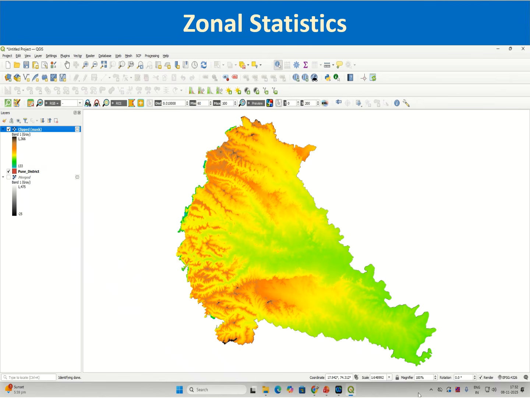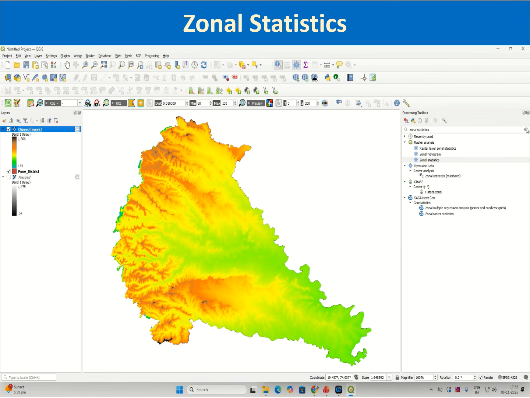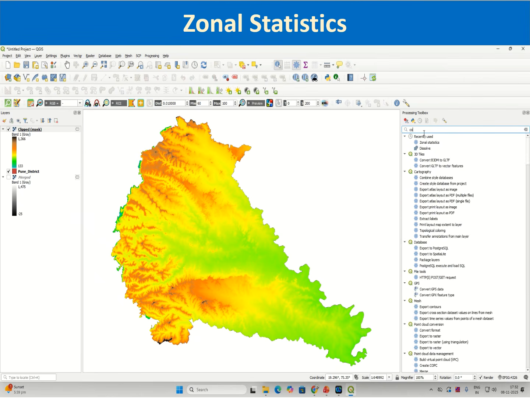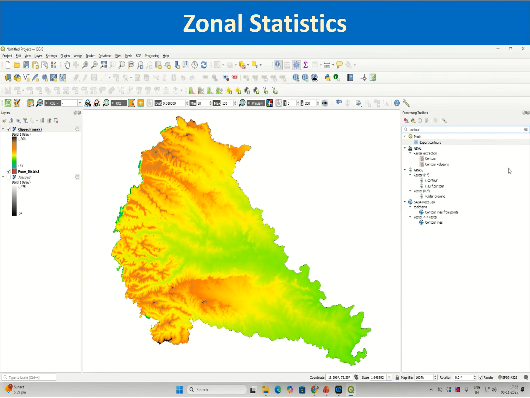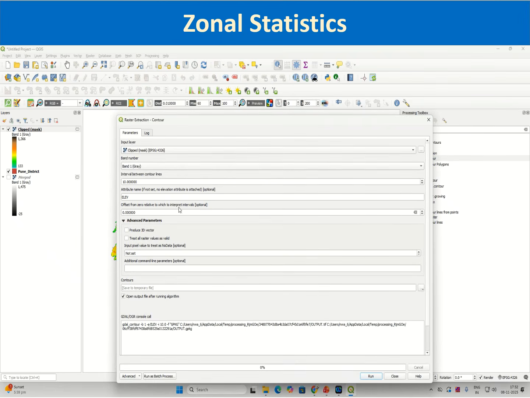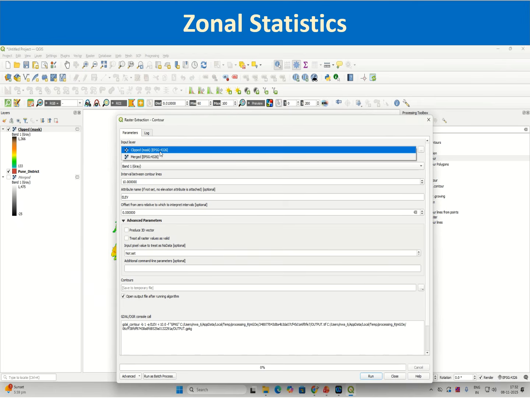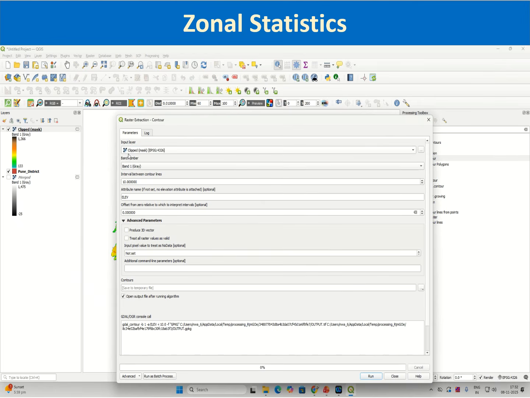Now we want contours. For contours you can go to processing, go to toolbox, and then here search for contour. You will find the tool of contour under raster extraction under GDAL. You can double click it, and here you have to provide your input, which is the clipped layer of SRTM, and you can decide the contour interval.